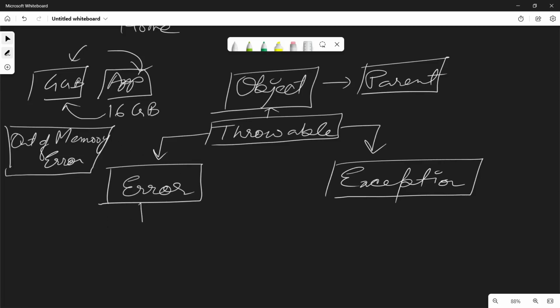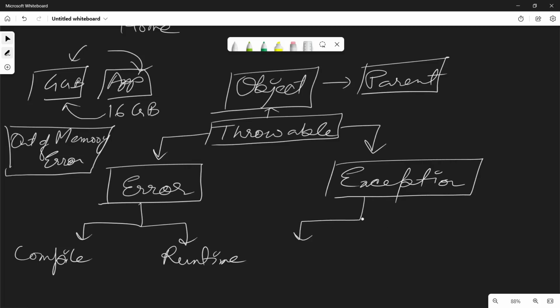Okay. And errors are divided into basically two types: compile time and runtime. Okay. Fine. And error is something that you cannot handle. Okay. It cannot be handled. Exception is something that can be handled. We can do some tweaks to our code and we can handle the exceptions that occur in our code. Okay. But we cannot handle errors.